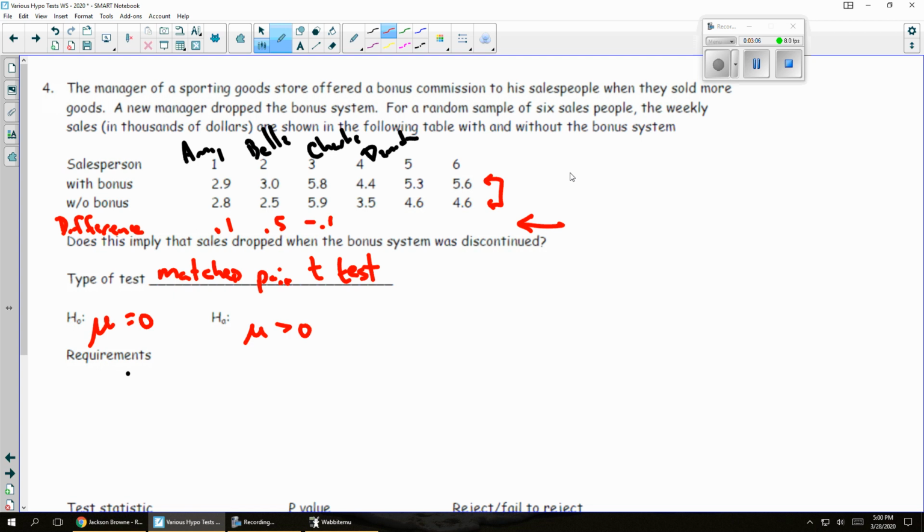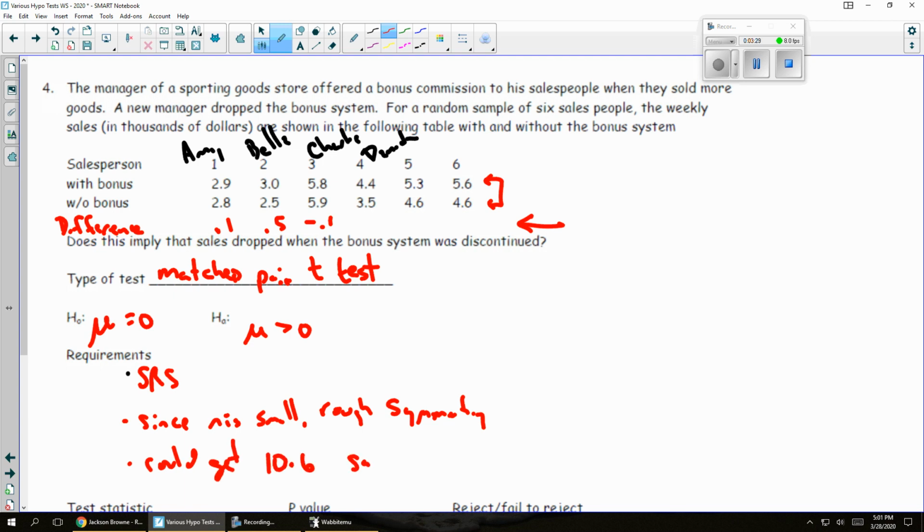My requirements need to be that these 6 people need to be an SRS. I need to say since n is small, I need rough symmetry, and I'll graph that for you in just a second.